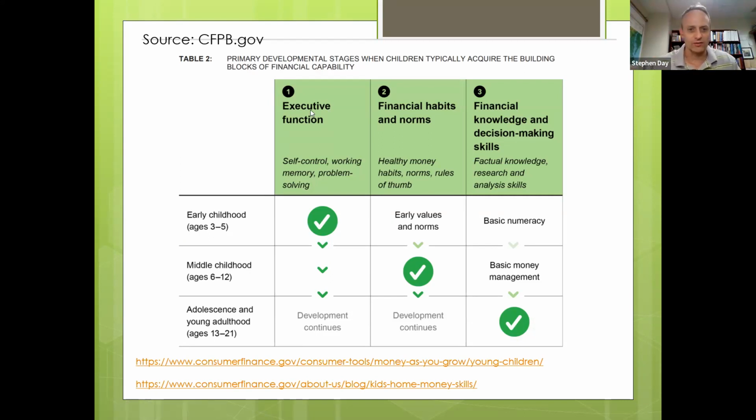And so you see here, step 1 is executive function. And executive function basically means how much control do you have over your own brain? How much can you think about your thinking and control your own thinking? And so this has to do with, like it says there on the chart, self-control, working memory, which is how much can you process at a given time, problem solving.